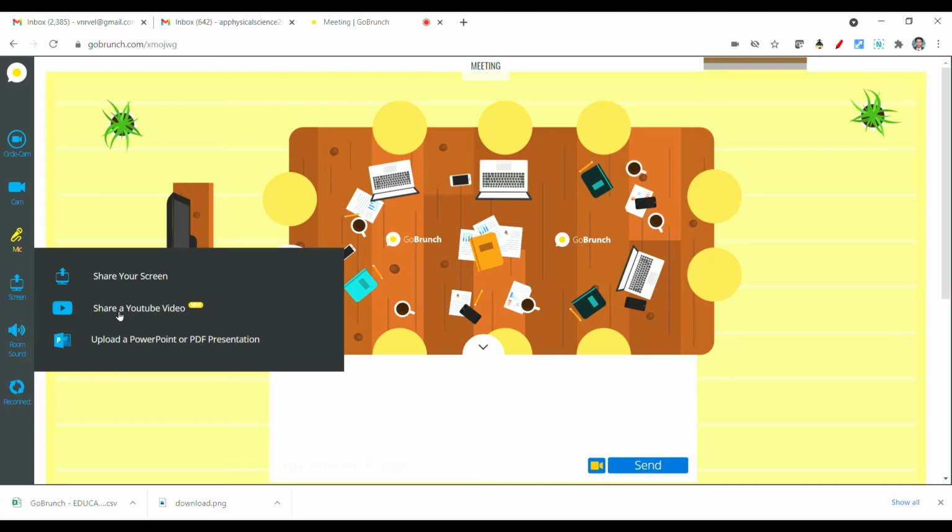And there is an option, share a YouTube video. This is a paid version, so no need to go for this. And upload a PowerPoint or PDF presentation. Suppose you want to upload any PDF file or PowerPoint, you can go here. Normally you can share your screen.